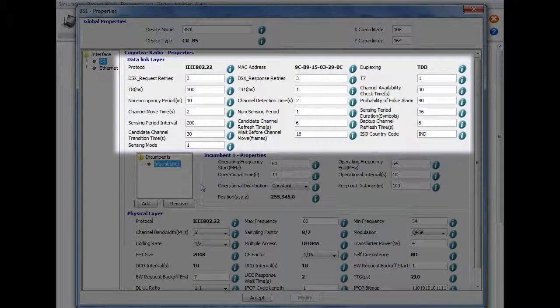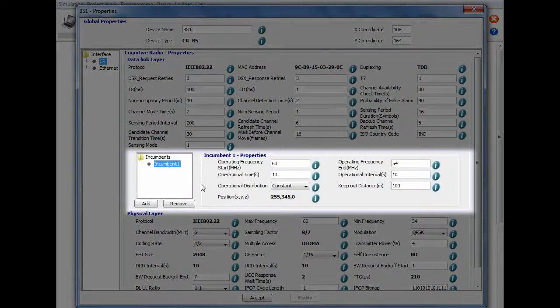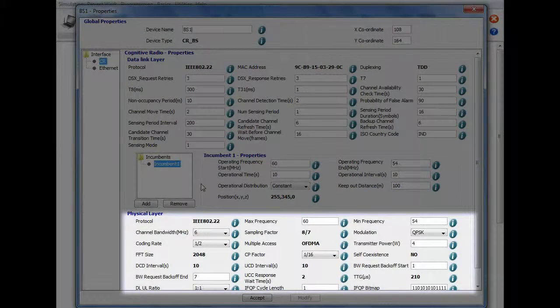In the data link layer, we can set the DSX request retries. Various timers like the T7 timer is used to calculate the waiting time for the DSA, DSC, DSD response timeouts, while the T8 timer is used to calculate waiting time for the DSA/DSC acknowledgement timeouts, and many more. Next, in the incumbent properties, we can set the operational frequency, start and end values, operational time, operational interval, and more.